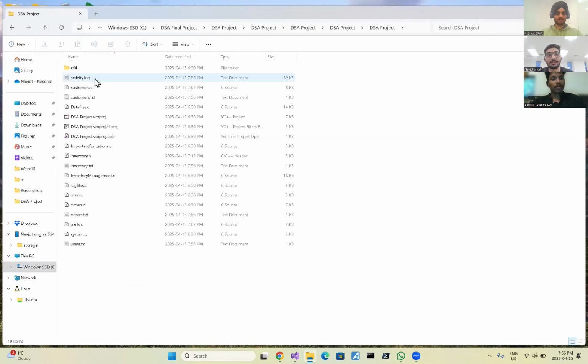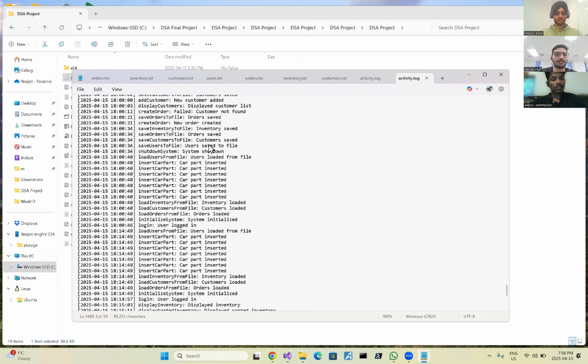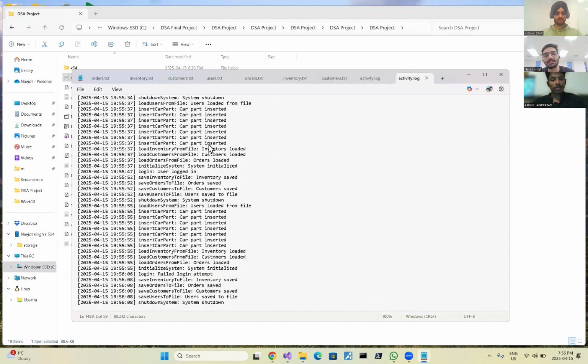Now we will show the different files we have. Here are different text files and a log file where we save our data. Let's say this is our activity log. It logs everything the system does in this file. So if there is any issue detected by the system, or something happened, we can just go to the log file and check the issues that happened in the past because it has date and time.